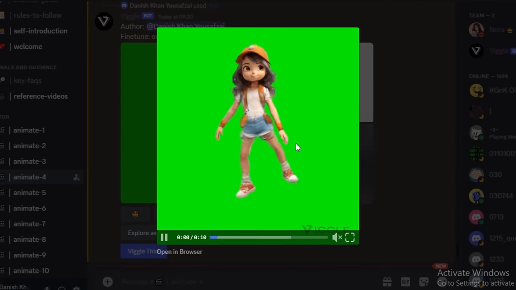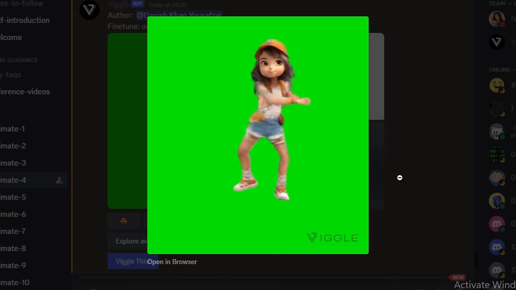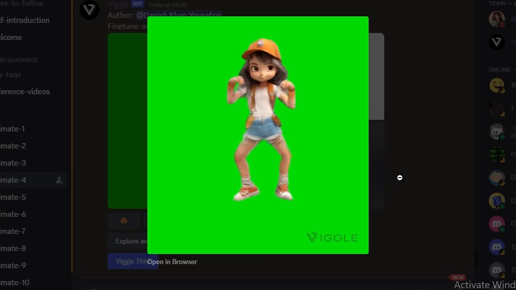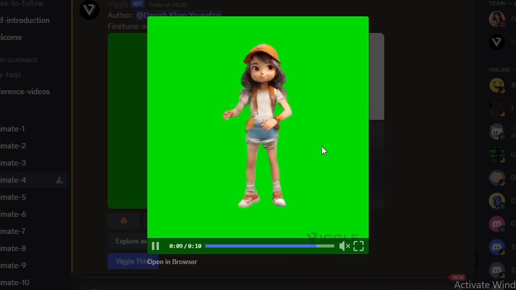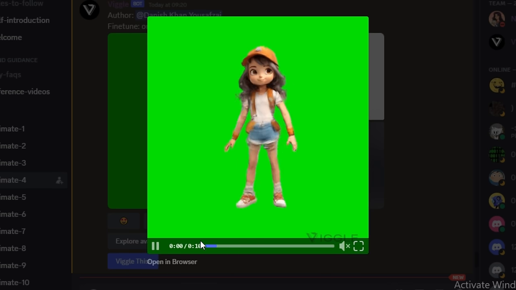Okay, so here's the output. And now you can see this girl, this cartoon character, is actually dancing like our video character. And obviously you can remove the green screen and place this character wherever you want. But this is a very simple thing.